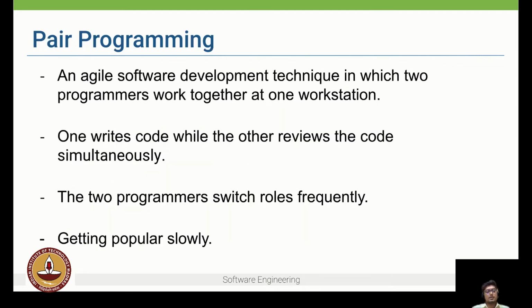There is a concept that is slowly getting popular, known as pair programming. It is an agile software development technique in which two programmers work together at the same workstation. One programmer writes the code and the other reviews the code simultaneously, and these programmers switch roles frequently. But there are also critics of this technique, and hence it is not very widely used, but there are organizations that support it and it's getting popular.